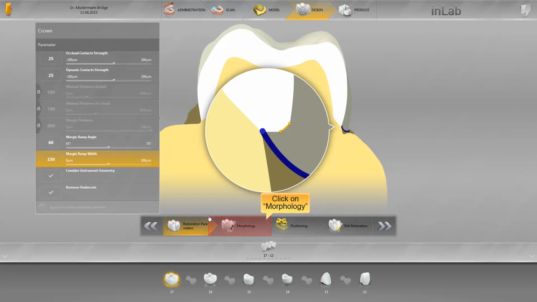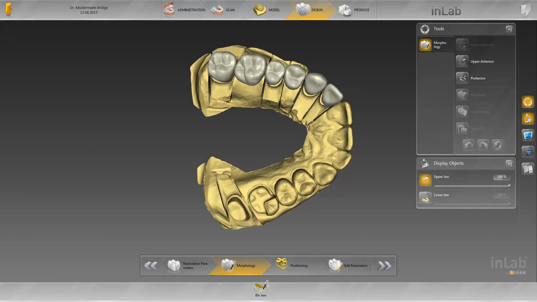Morphology is the next step. In this step, the occlusal anatomy and the form of the tooth is determined. There is a distinction between anterior and posterior teeth. In cases with anteriors, there are 3 different options. The first is biogeneric. For the initial proposal, the full jaw is taken into consideration, not only the immediate neighboring tooth.